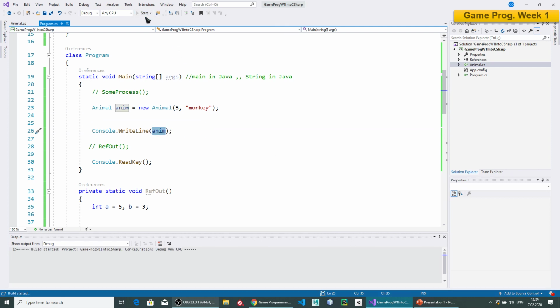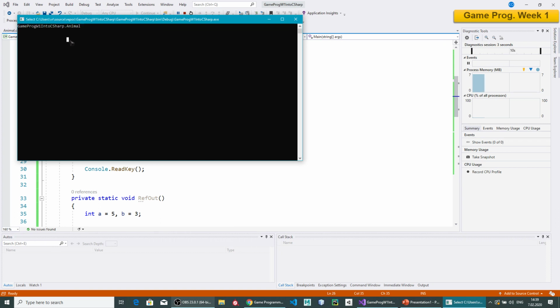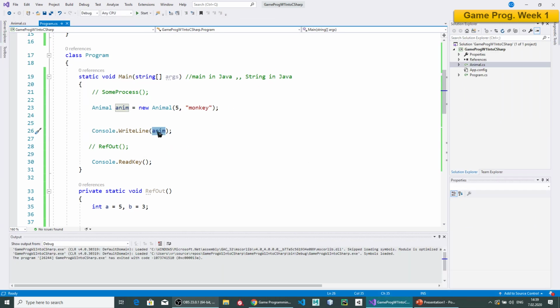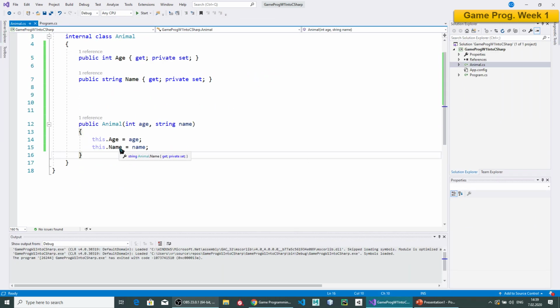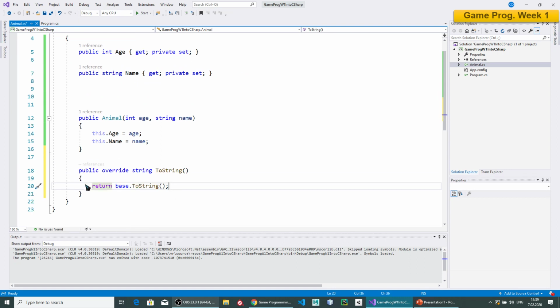Let's just try it. Yes, this is somehow kind of the name of the object. In Java, you had this address for this. Okay, it will write only the animal name. If I want to change that, what should I do here? I can have a toString method. Say override toString. I'm going to explain override here.